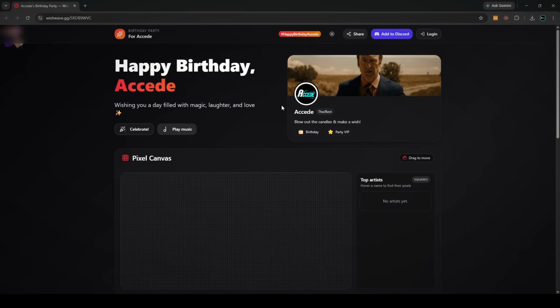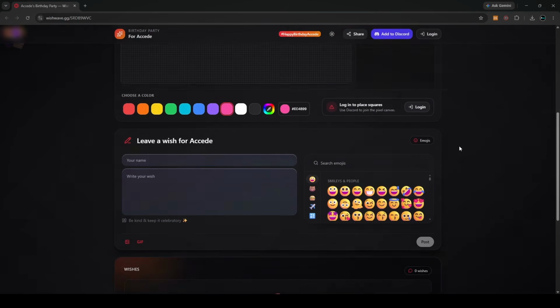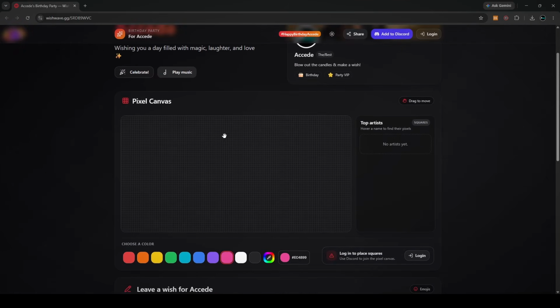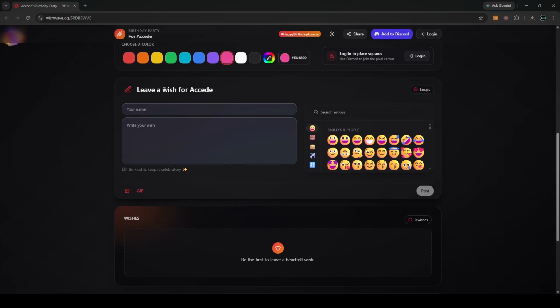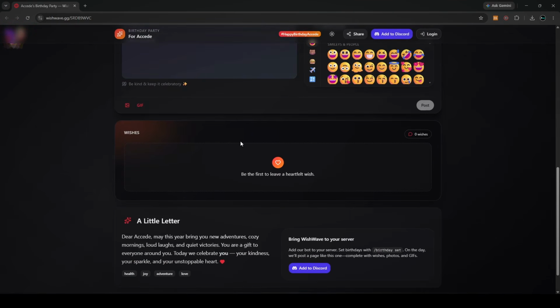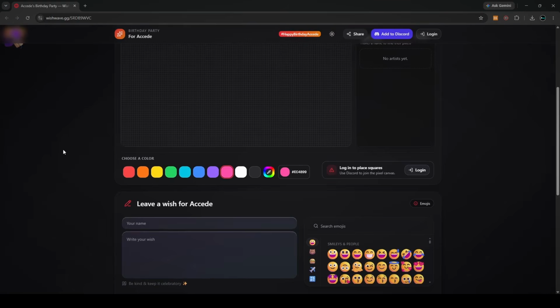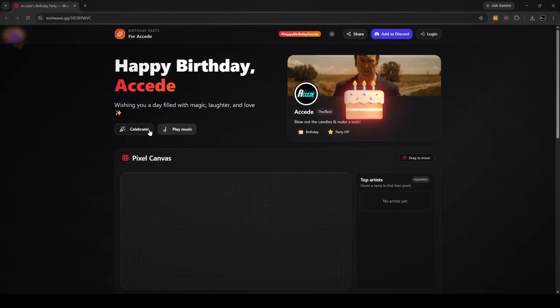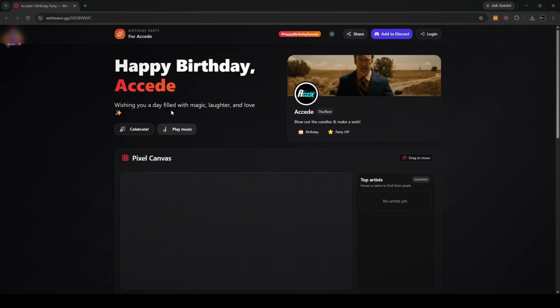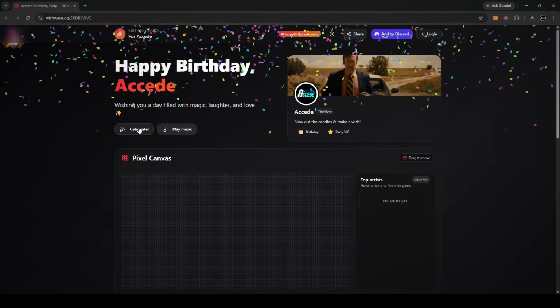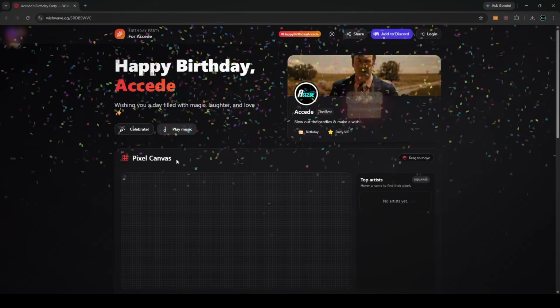So once you're on the birthday page here, we can see a few options. Mainly here we have a pixel canvas, we have the ability to leave a wish for me, and we can also see all the wishes that have come in. The very first thing at the top, we can see there are two buttons, celebrate and play music. If you click celebrate, it'll bring out a bunch of confetti on the page, which is really cool.